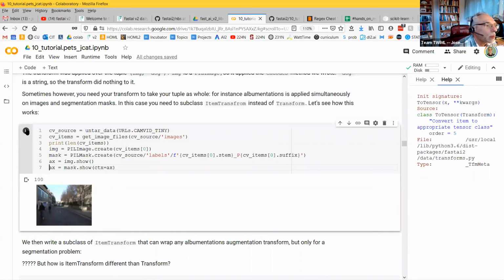So the mask is basically the labeled data set, which identifies all the different pieces. This is probably called street. This is called pedestrian. I don't know. It might have fire hydrants or whatever. Anyway, so this is basically the labeled data set.